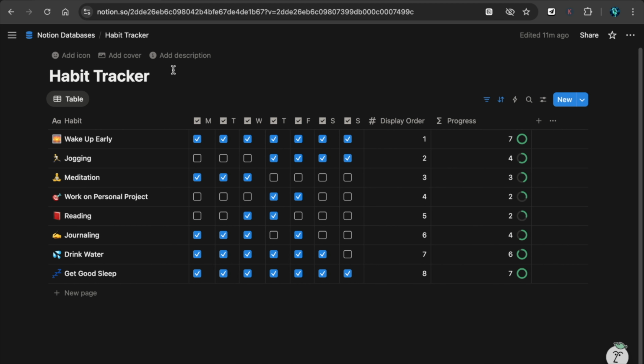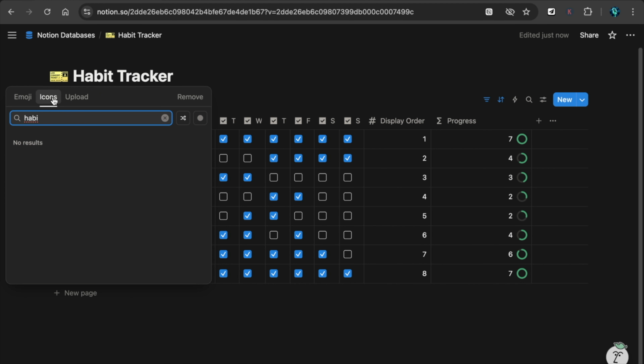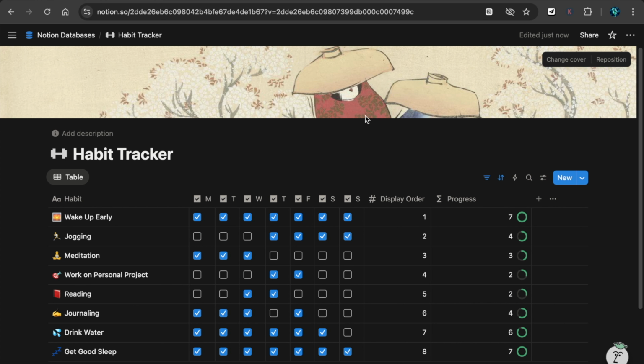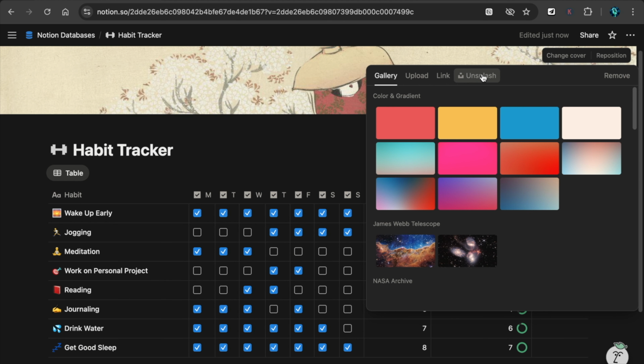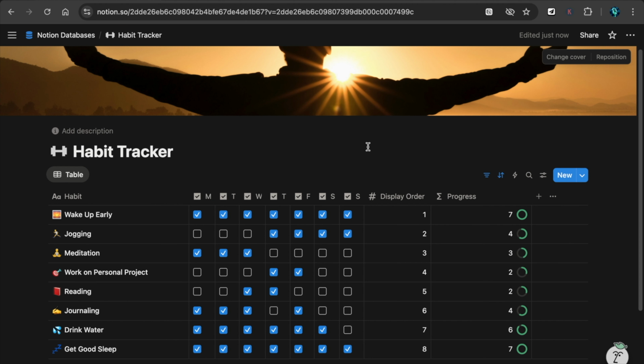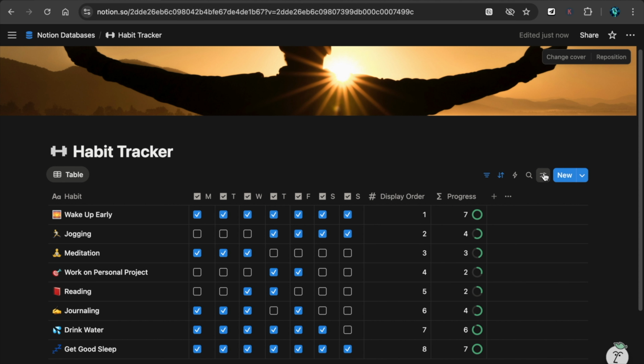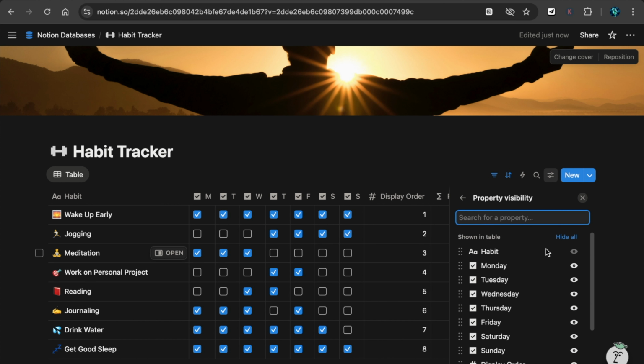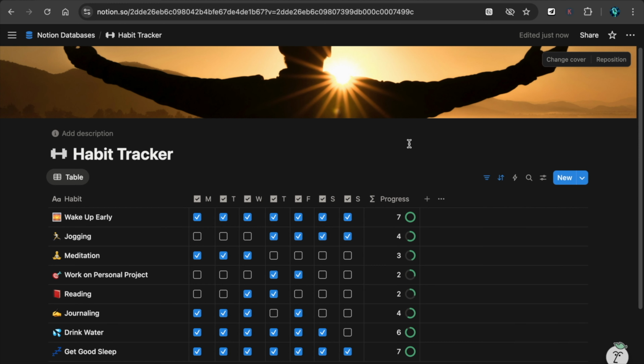Now let's add an icon and cover page here. I'll choose an icon, add a page cover. Okay, so after adding the page cover and icon, it is now really looking good. Let's do one more thing. Let's hide this display order. Okay, so this is how the habit tracker now looks.